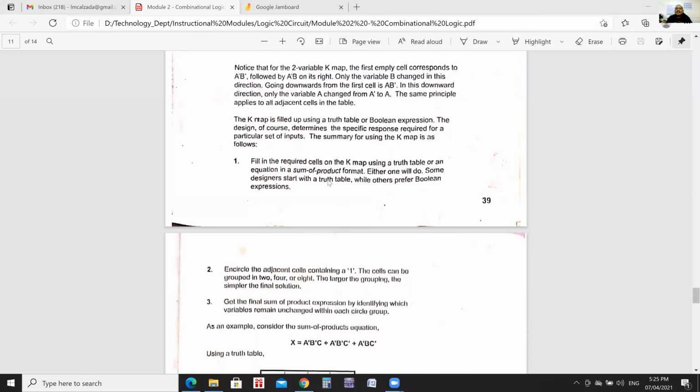Some designers start with a truth table while others prepare. Please mute, kinsa nang nisod, i-mute palihog.